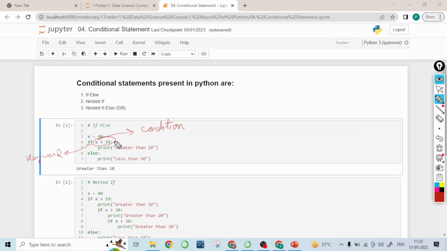So if x greater than 10 followed by a colon, we give some indentation, which in Jupyter Notebook, if you press enter, it automatically takes the particular indentation. Print greater than 10. Else print less than 10. So now since x is 40, which is greater than 10, we get the print to be greater than 10. All right.